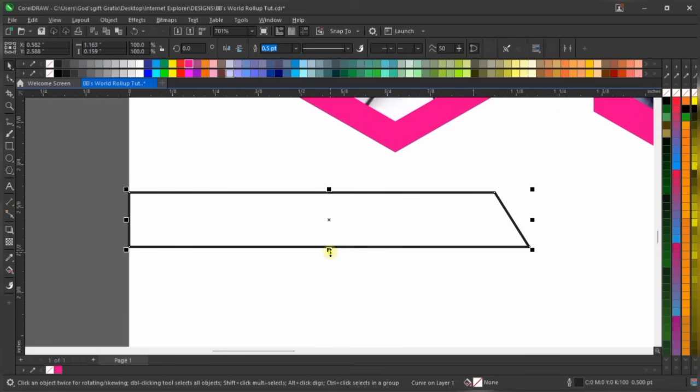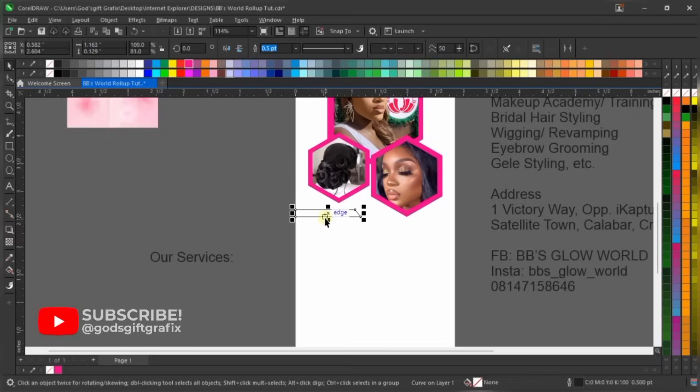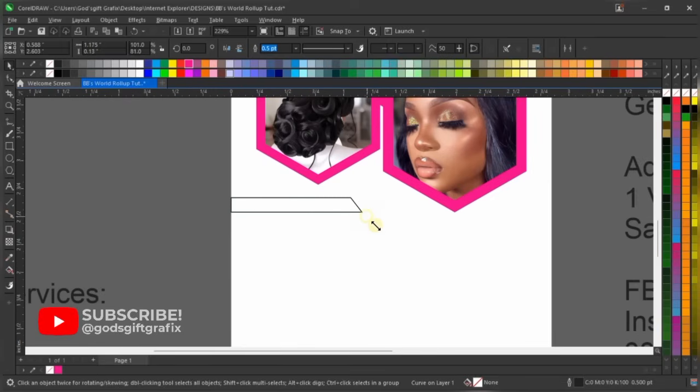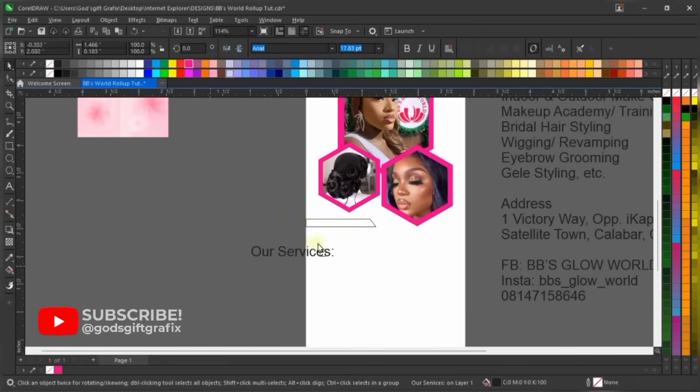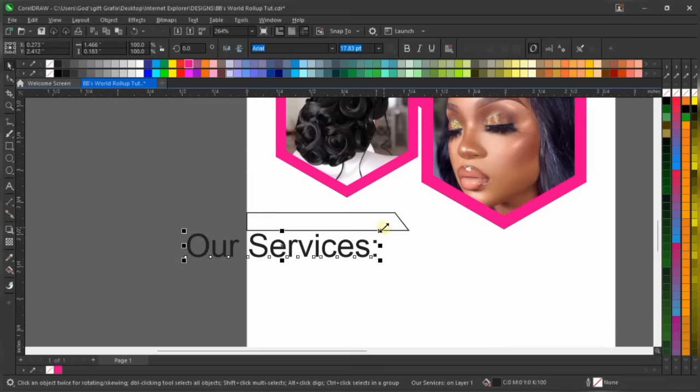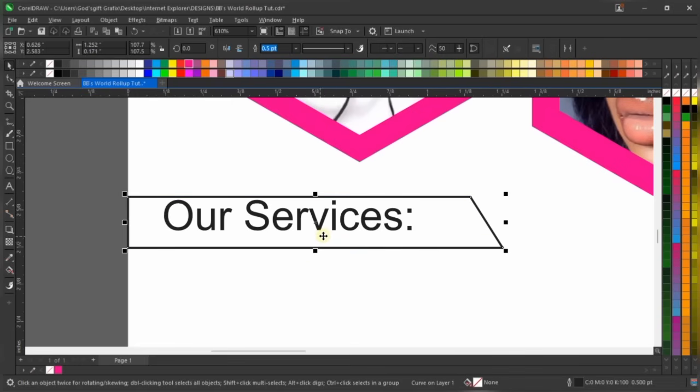I'll still reduce this shape. Good. I'll reduce this shape. I can increase it. I want to write our services there. Our services should be on top. Our services should be there. Now this is what I want. Have you seen? Our services, I can increase this more. Our services should be there.